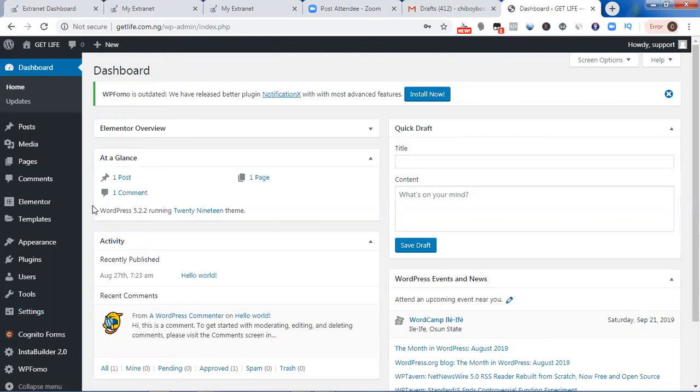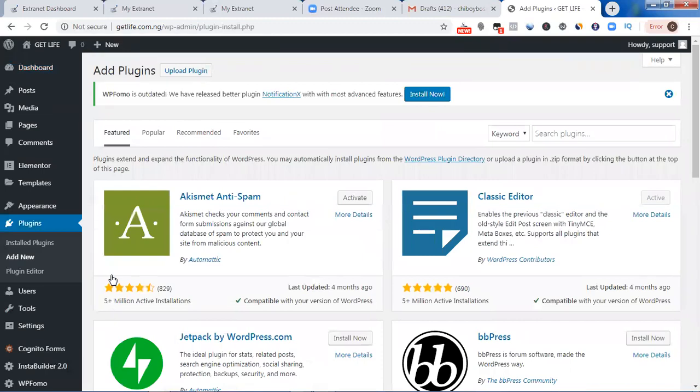So let me show you how to install plugins. You have to go to Plugins, then you go to Add New. You click on it, allow it to load. Yeah, this is it. This is where it will take you. This is where you see plugins.